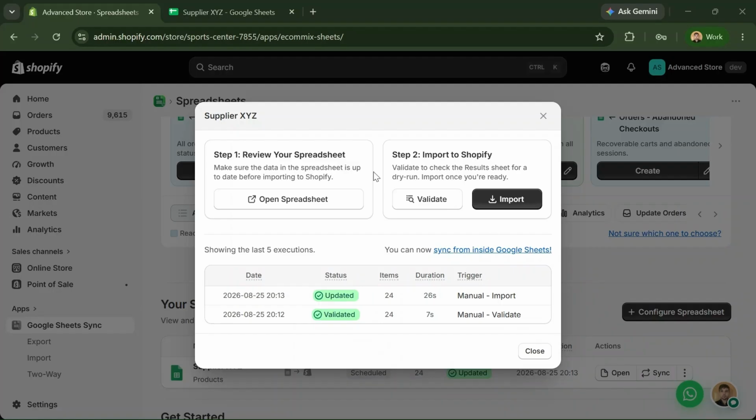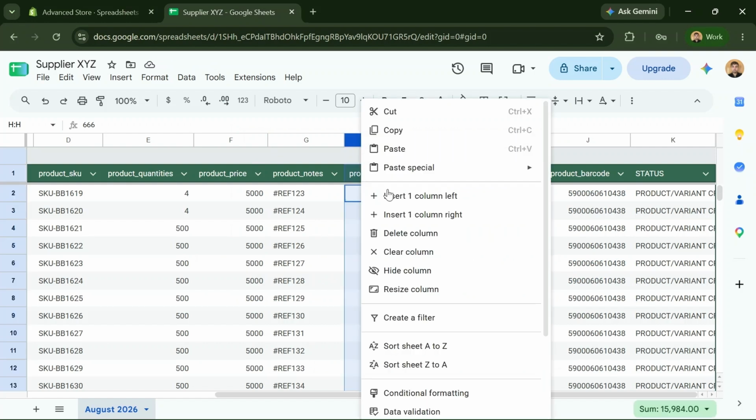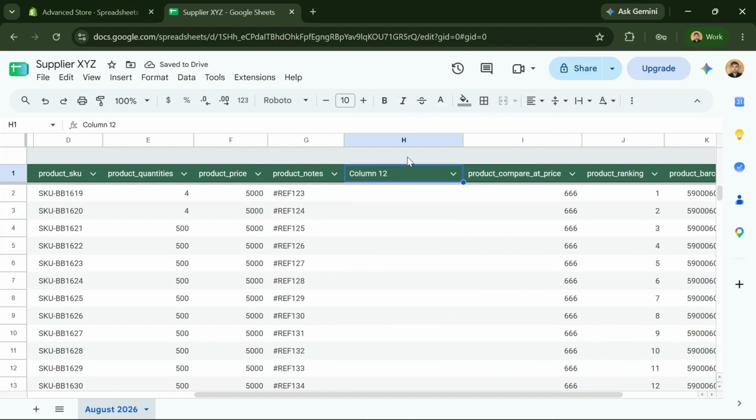Let's say that our supplier updated their spreadsheet and included a new column here. And let's say this column is actually the product vendor. And we are interested in it because it's worth showing in our Shopify store. So let's call it test just for now and only apply it to the first two products.